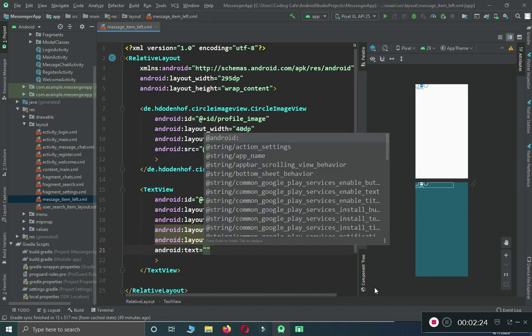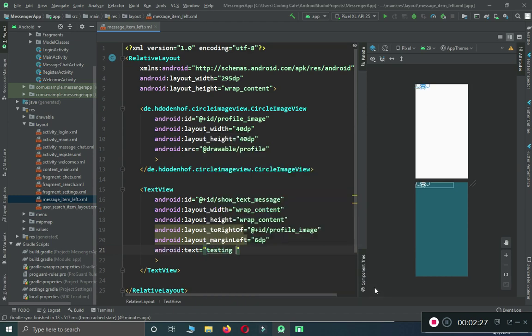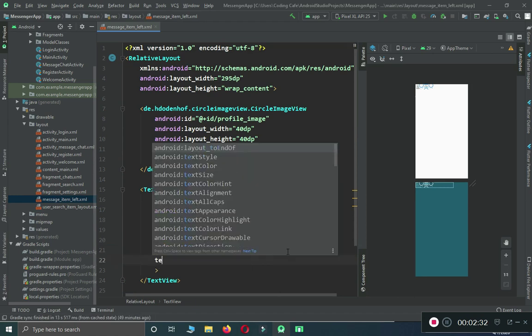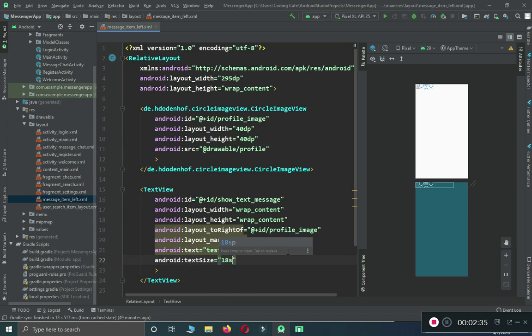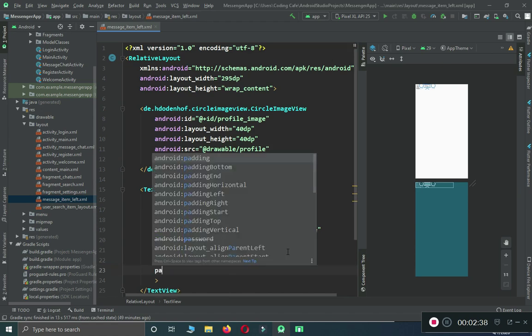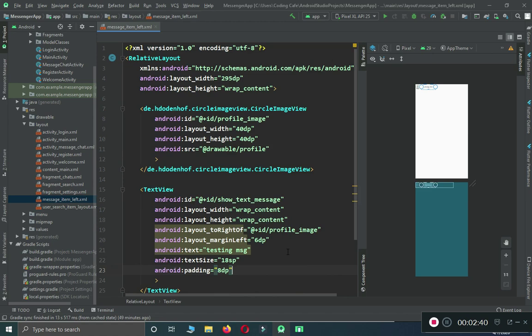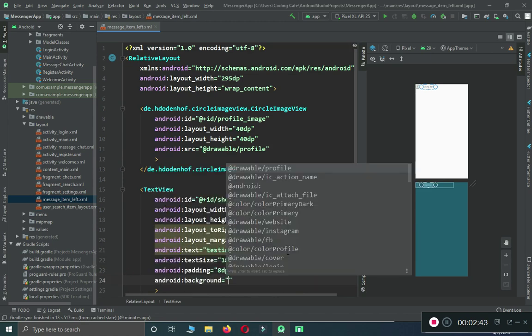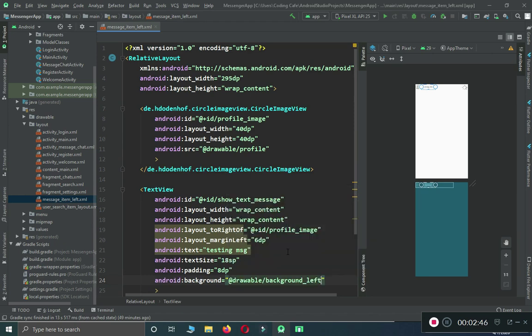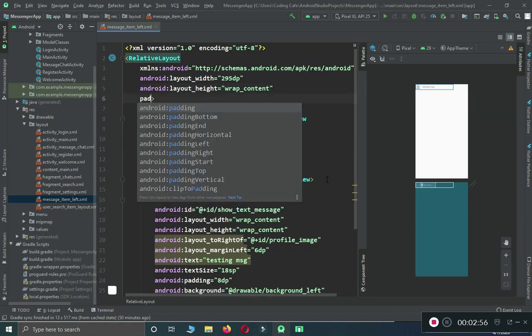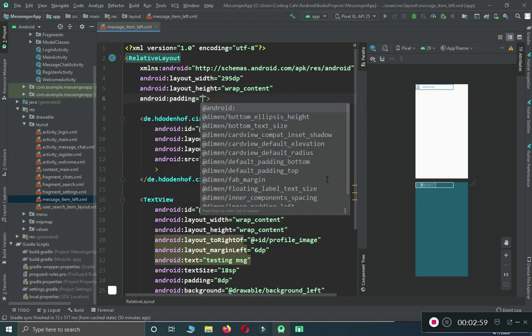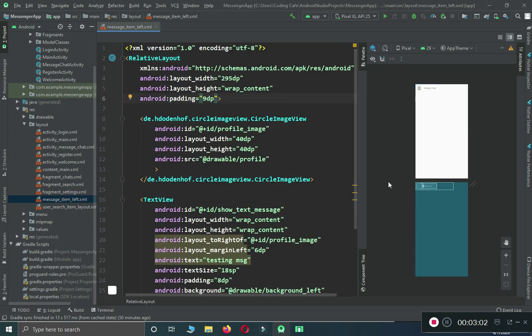Let's add a text for testing purposes. The text size will be 18 sp, padding will be 8 dp, and background will be background left. This is the thing that we got, and now let's just give some padding from all the sides. So padding from all the sides will be 9 dp, just like this.